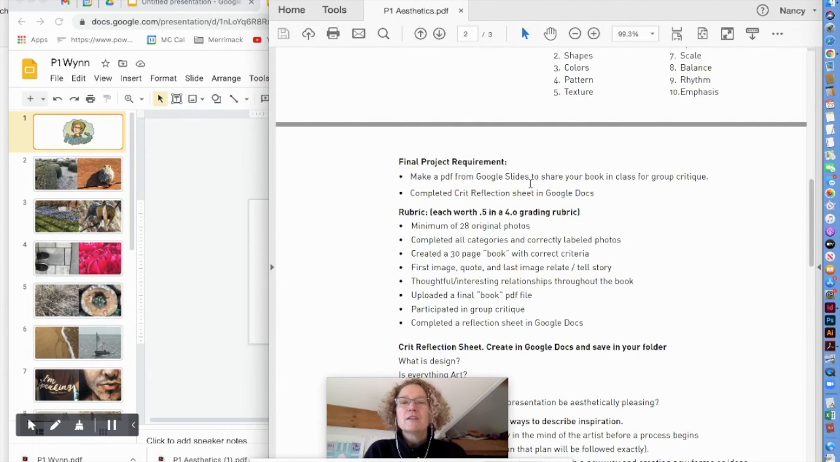I also would suggest you just keep your Google slide presentation in your Project 1 folder, just in case. Again, don't delete it. And then all of your images need to be in there. And we will complete the crit sheet in class, right? All right, that's it. Good luck.